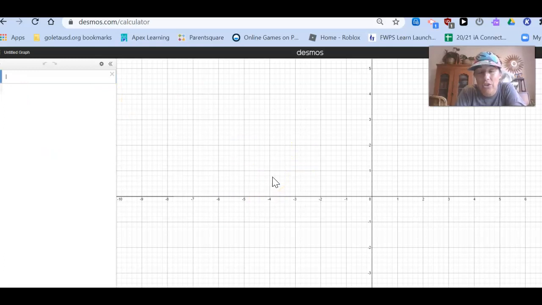At this point in math, you use the tools available to you, and one of the tools available to you is a graphing calculator, okay? So check those resources out.